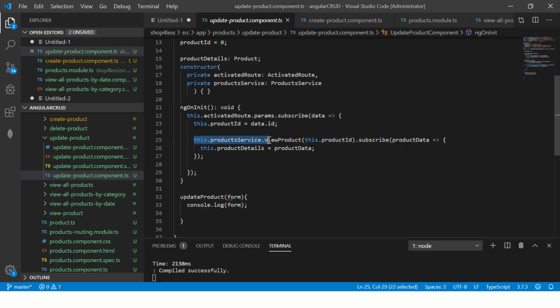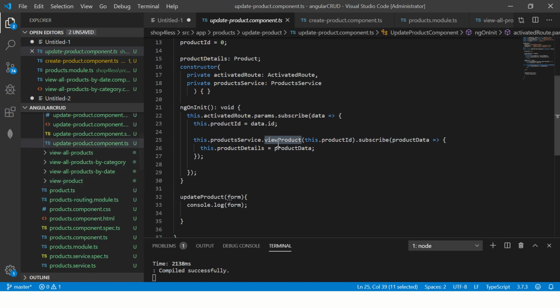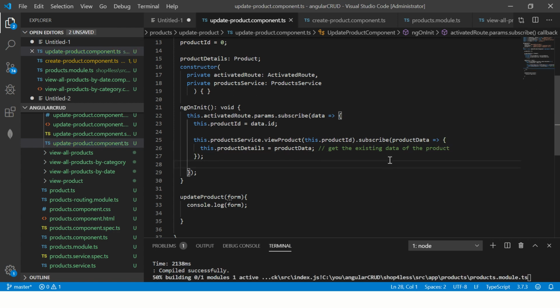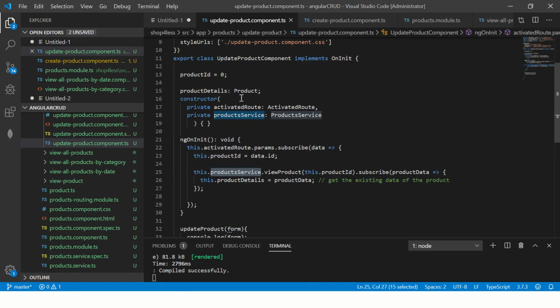Now using the product service, we are saying view product. That means view product, we used it in view product also. Again, we are calling it here so that we can pass the product ID and get the existing data of the product. Okay, so this is important because we are getting the product data. Now once we have got it, I am capturing it into a variable which is of type product. Now we have all the details of this particular product in this variable.